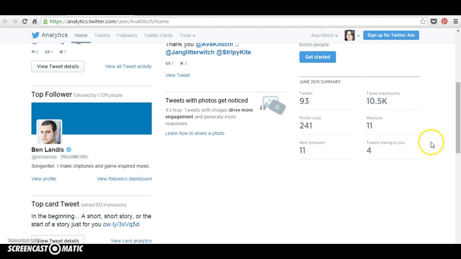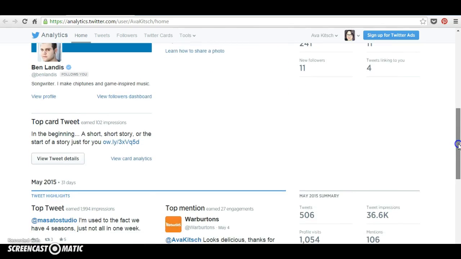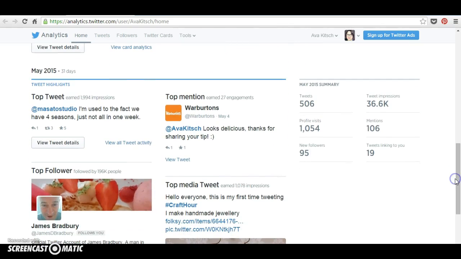I also like the fact that it does give you summaries, and you can see in this section over here that you've got the June summary, and actually it says there that I've only tweeted 93 times in June. And what's great is you can actually compare that. So if you scroll down, you can see in May I actually tweeted 506 times. So you can see there's quite a big difference there.